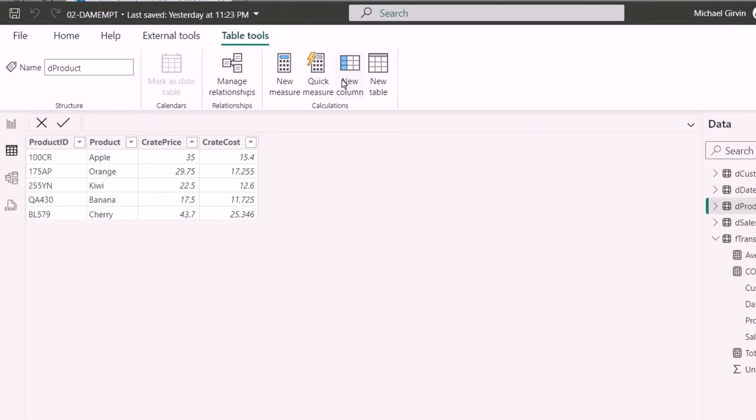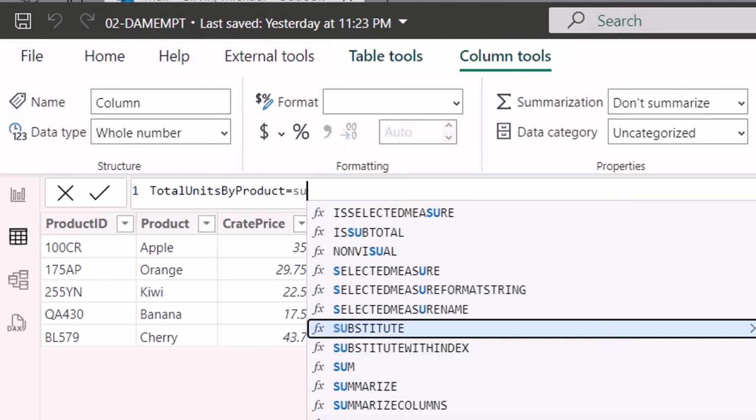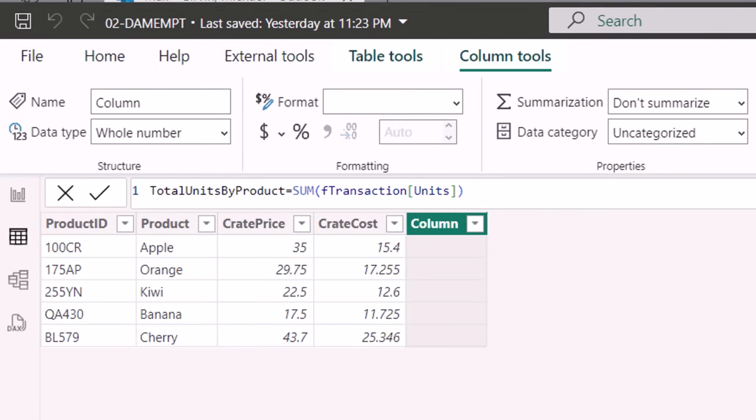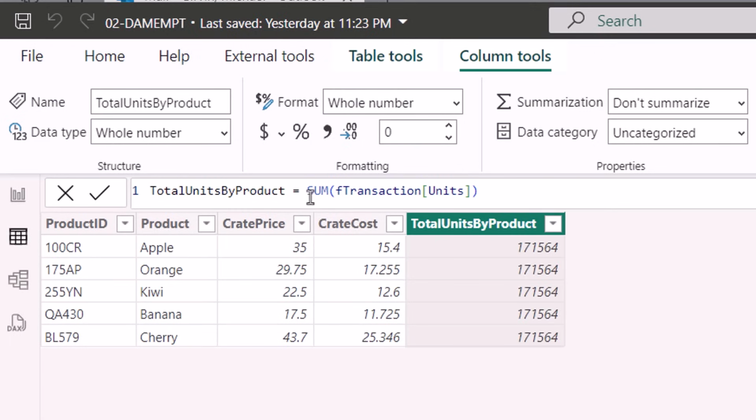Let's go to New Column, Total Units by Product. And of course, if we use the sum on units, close parentheses, and enter, well, that's the grand overall total. But we're going to convert row context into filter context. Remember, the row context here is for Apple. We want that condition to flow in and filter the fact table down to just Apple. So calculate to do context transition. Enter. Now there's the total units for each product, but we really want total sales, so we simply multiply.